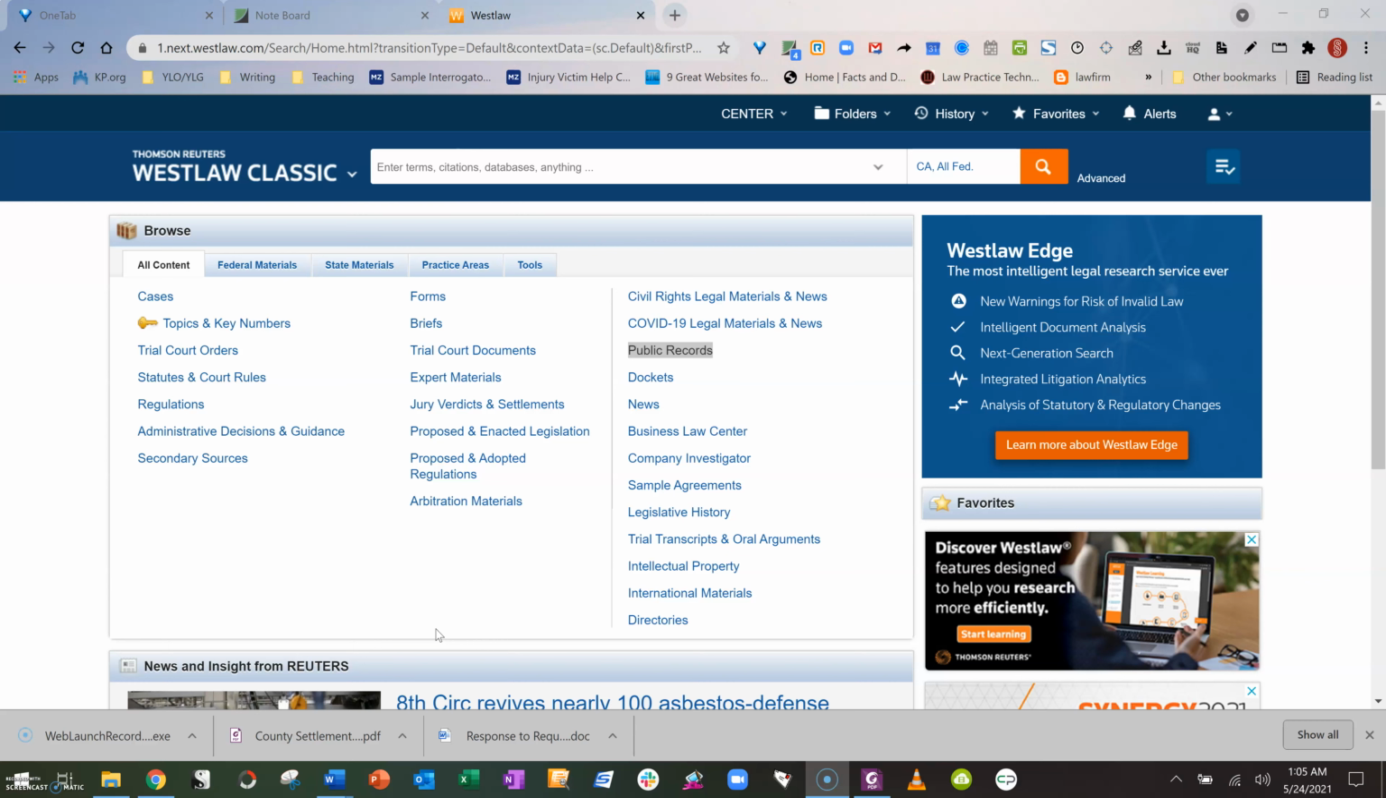The first important part of the home page I want to point out is the Thomson Reuters Westlaw Classic icon in the upper left corner. This icon appears on every page in the Westlaw system, and it is a clickable icon. Notice when I hover over the icon, I get the hand symbol. Whenever you want to return to the home page, simply click this icon and it will take you back.